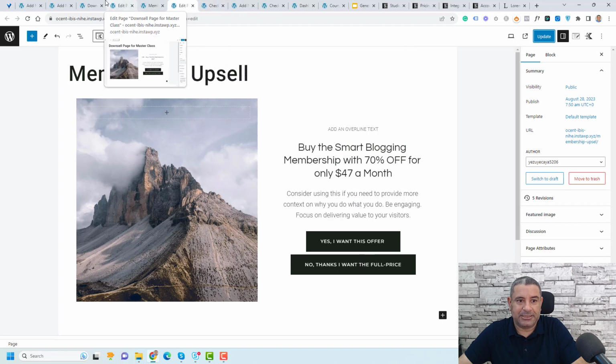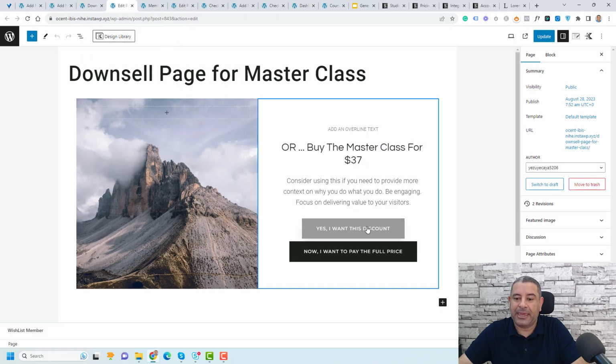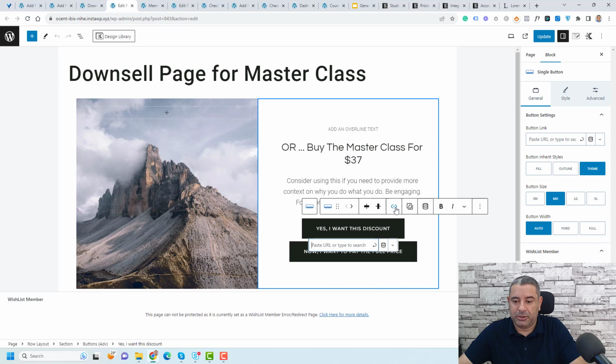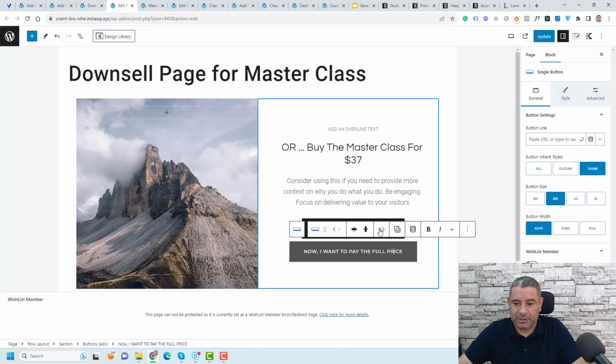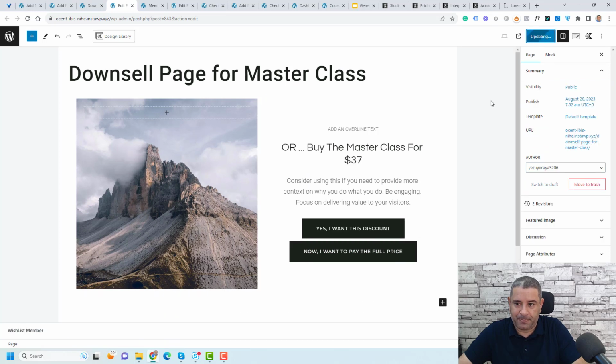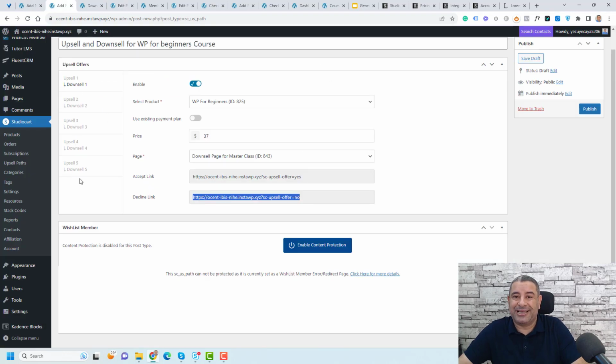Let's go to the downsell, and again we need to add our URLs here. This is the first URL. We need to copy the next URL and add it here. Let me add it, and let's click update. Of course, we can add multiple downsells and upsells, up to 5 upsells, but I like to use just one upsell and one downsell for this sales funnel.